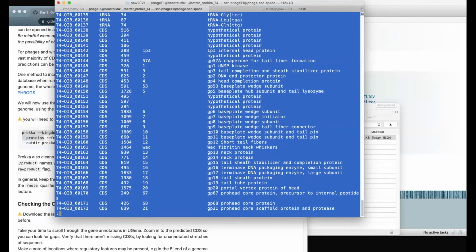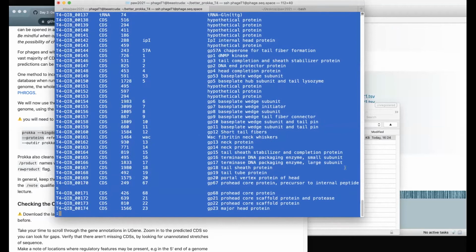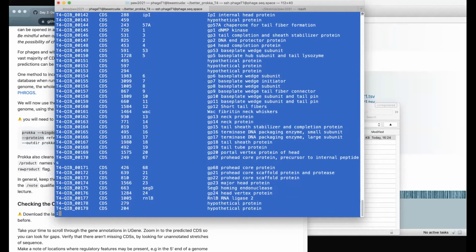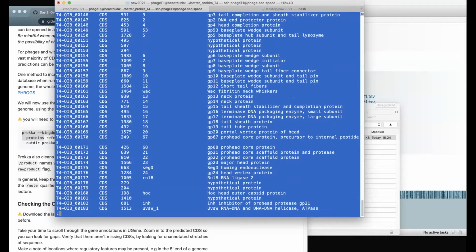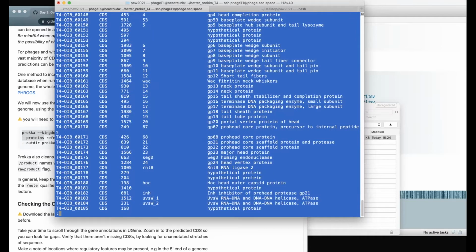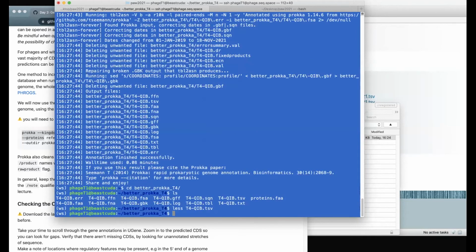Base plate wedges, subunits, and the neck and the terminase. Excellent. The terminase small subunit, the large subunit, which is all good. I'm going to press Q to quit this.